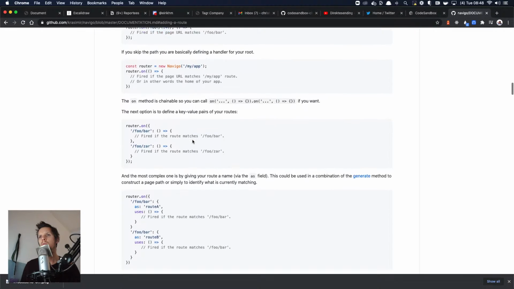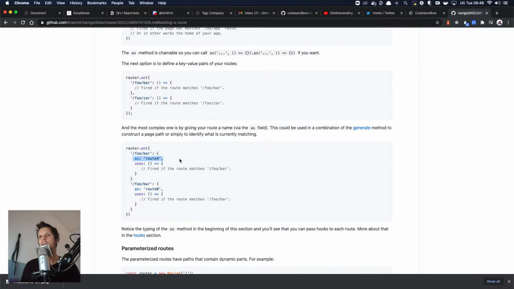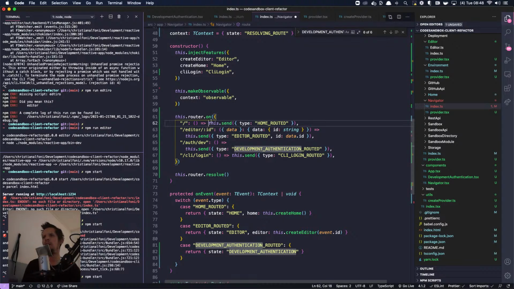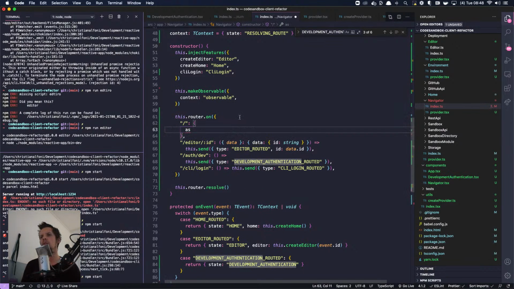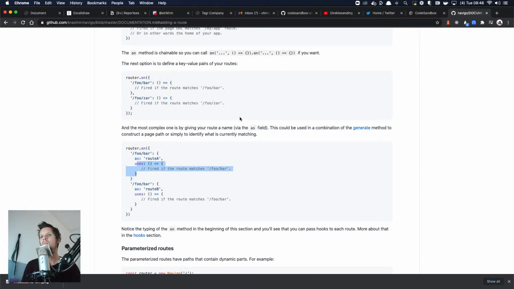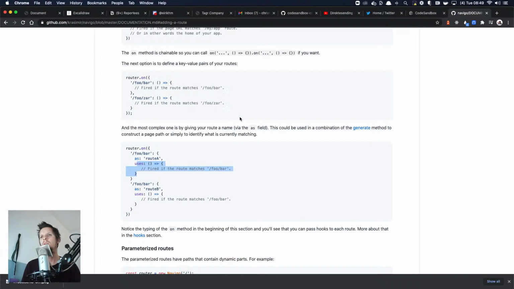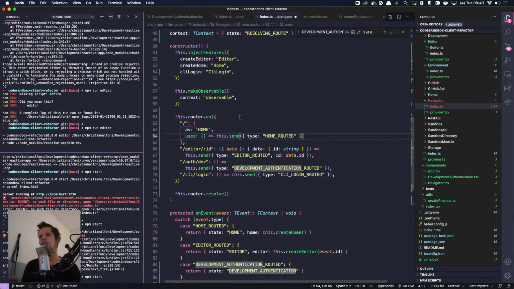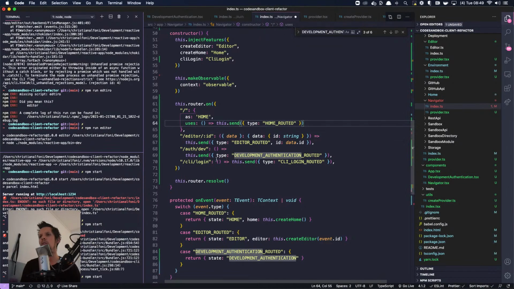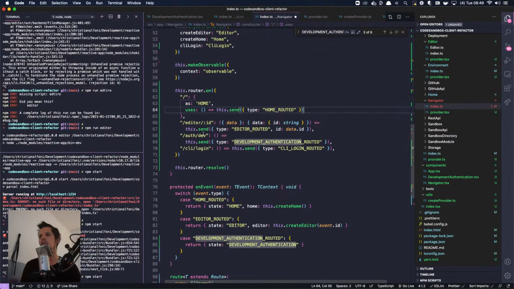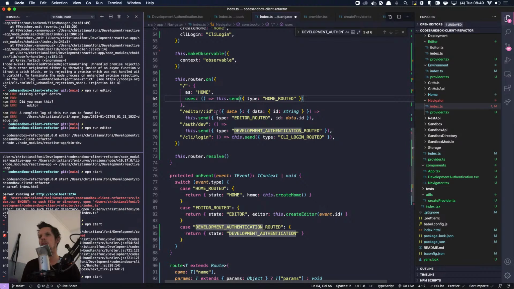Router on, as, uses. They have some funny names for things. Why don't you just call it name? It's kind of weird. And uses? Why? Yeah, interesting.